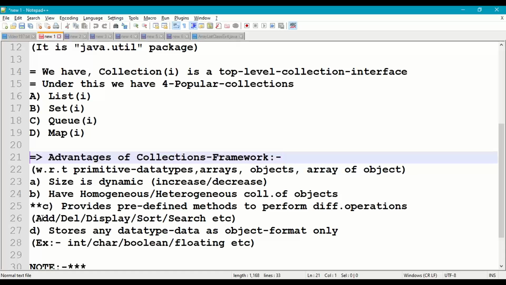These advantages are mainly with respect to primitive data type variables, array variables, object variables, or array of objects variables. In all these cases, we store the data with some limitations. We can store a fixed sized data. We can store only same type of data. We can store only that particular data in a particular data type. And if we want to perform any operations like reading, writing, searching, sorting, we have to write all those logics manually in a Java program.